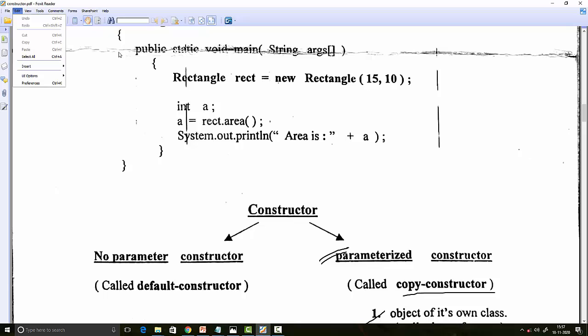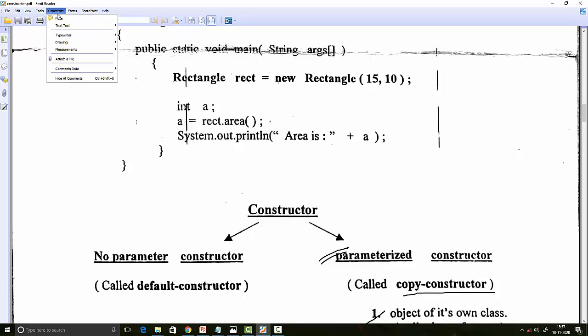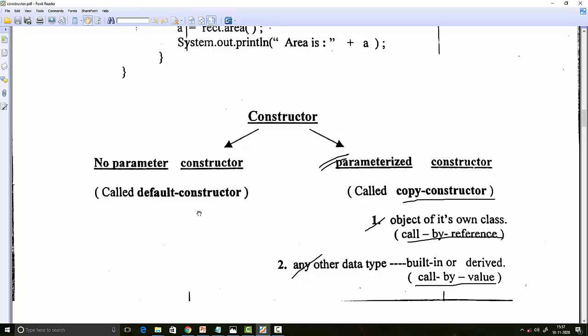So let me erase this mistake. Here mainly what I want to say is that the default constructor is always present without parameters. Another constructor is the parameterized constructor. So parameterized constructor and also an empty constructor may be present.